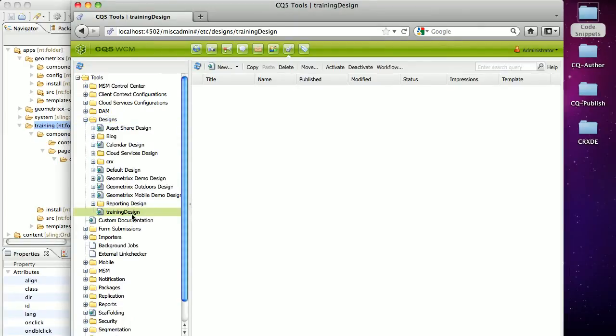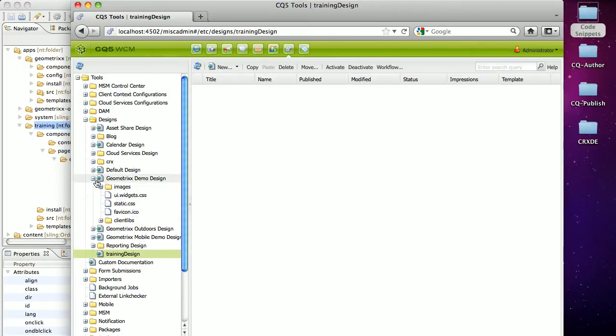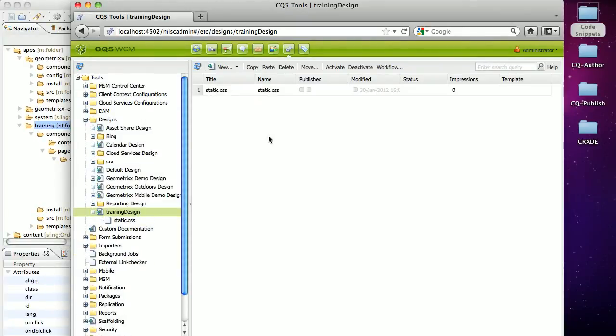Now, in order to simplify things and just make it easier, let's apply an already existing design. I'm sure many of you know how to use CSS and cascading style sheets, so I'm not going to repeat that here, but you could see, for example, in the Geometrix demo, there's already some static CSS here that we can use, and we'll just utilize this and apply the Geometrix design directly to our own website. So all you have to do is just take this CSS that's already been created here for Geometrix, copy that, and move this over to your training design. And just paste that right inside of your training design.